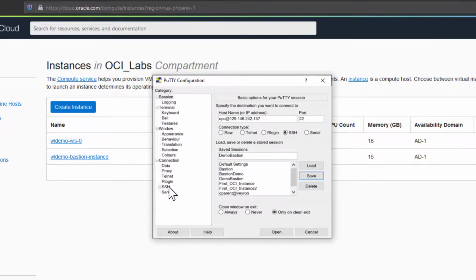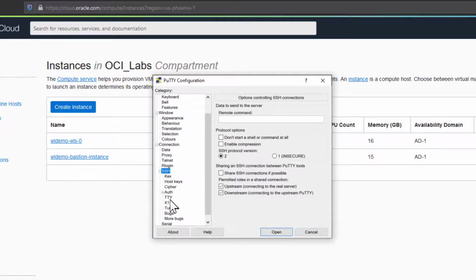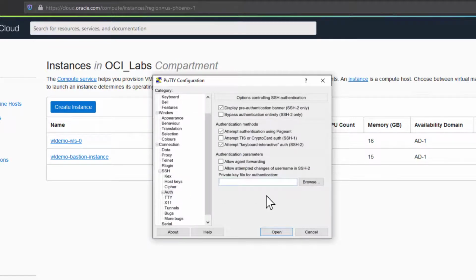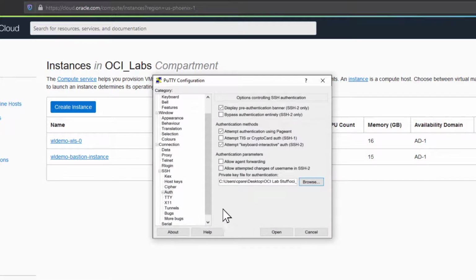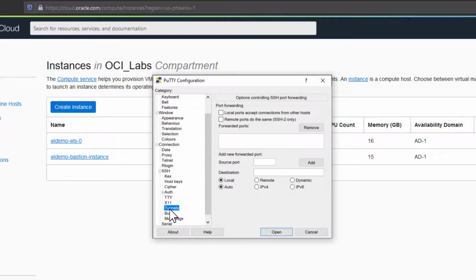Now under SSH, under auth, I'm going to specify the private SSH key that I created at the beginning. There's my private key. And now to configure the tunnel, I click on tunnels here, and we're going to set up a tunnel between our computer and the Bastion host. We're going to define a local port. PuTTY is going to open up a local listening port that will allow us to forward web traffic through the Bastion host to our admin server.